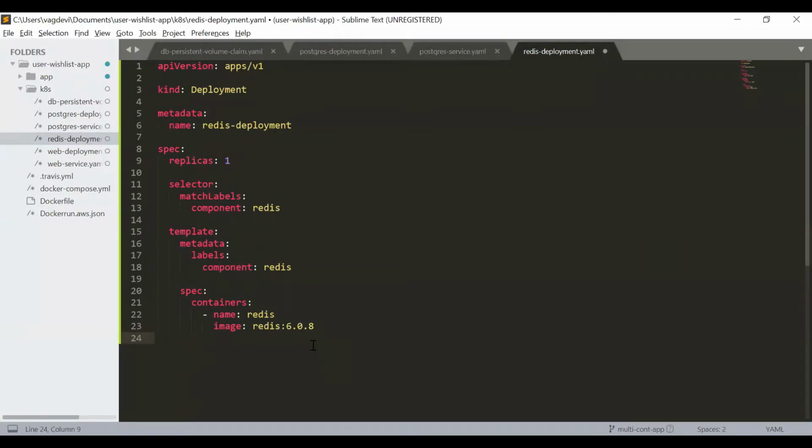Then finally, we will define the ports for this. Under containers, we will write ports, hyphen containerPort is 6379. Save it. So we are done with the Redis deployment. Let us proceed to define the service for Redis.